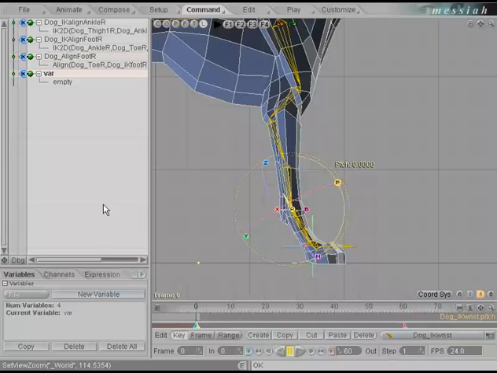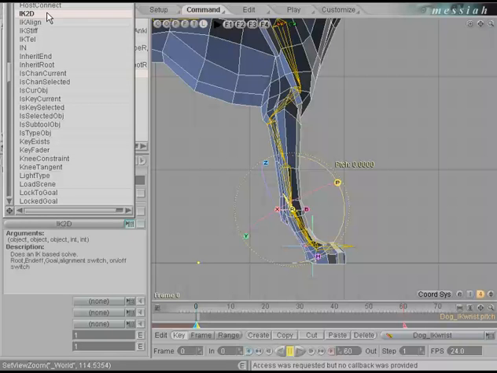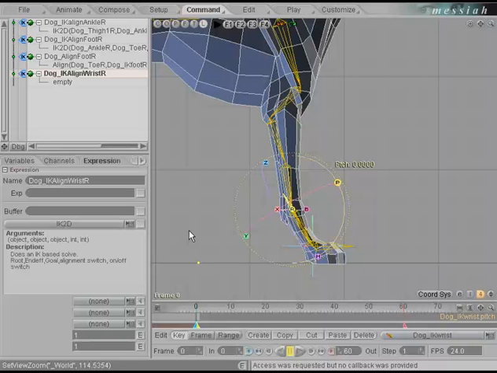Click to the Variable tab and add a new variable. We'll call this variable dog_IK_align_wrist_R. Go to the expressions block and search for the expression called IK2D in the pull-down menu.